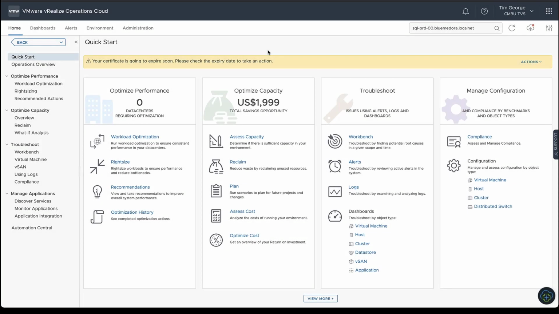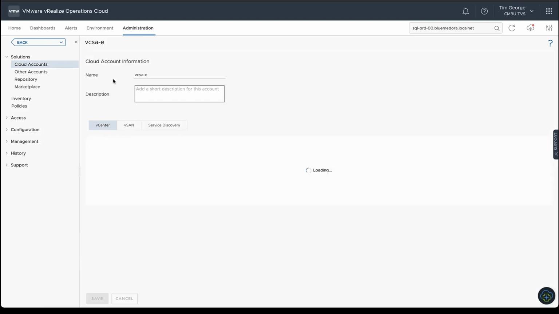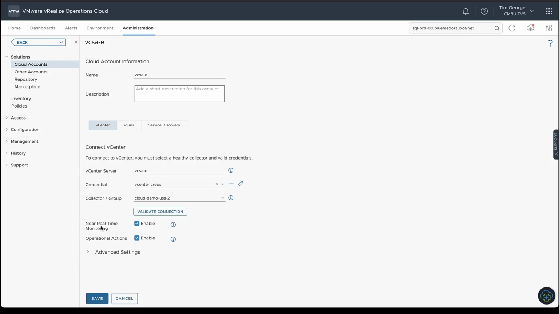The next thing I want to talk about is our near real-time collection. We can go to our administration tab, click on our vCenter, and see that there is an option here for near real-time monitoring. We can enable that, and with that enabled, we now have the ability to collect from our vCenter server every 20 seconds instead of the default 5 minutes. This allows us to look at any rapid or short-lived changes to our environment. We're going to get this 20-second collection for metrics, properties, and events, so we can evaluate our event-based symptoms in near real time.